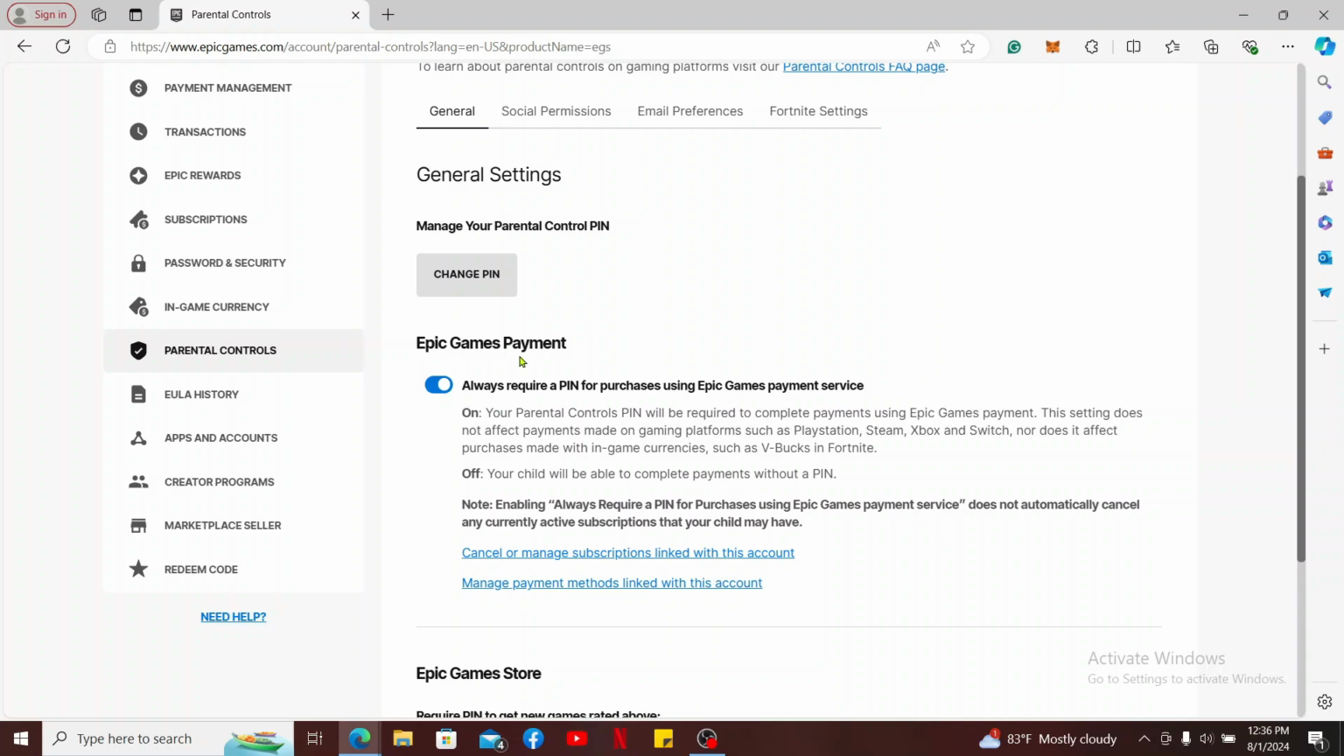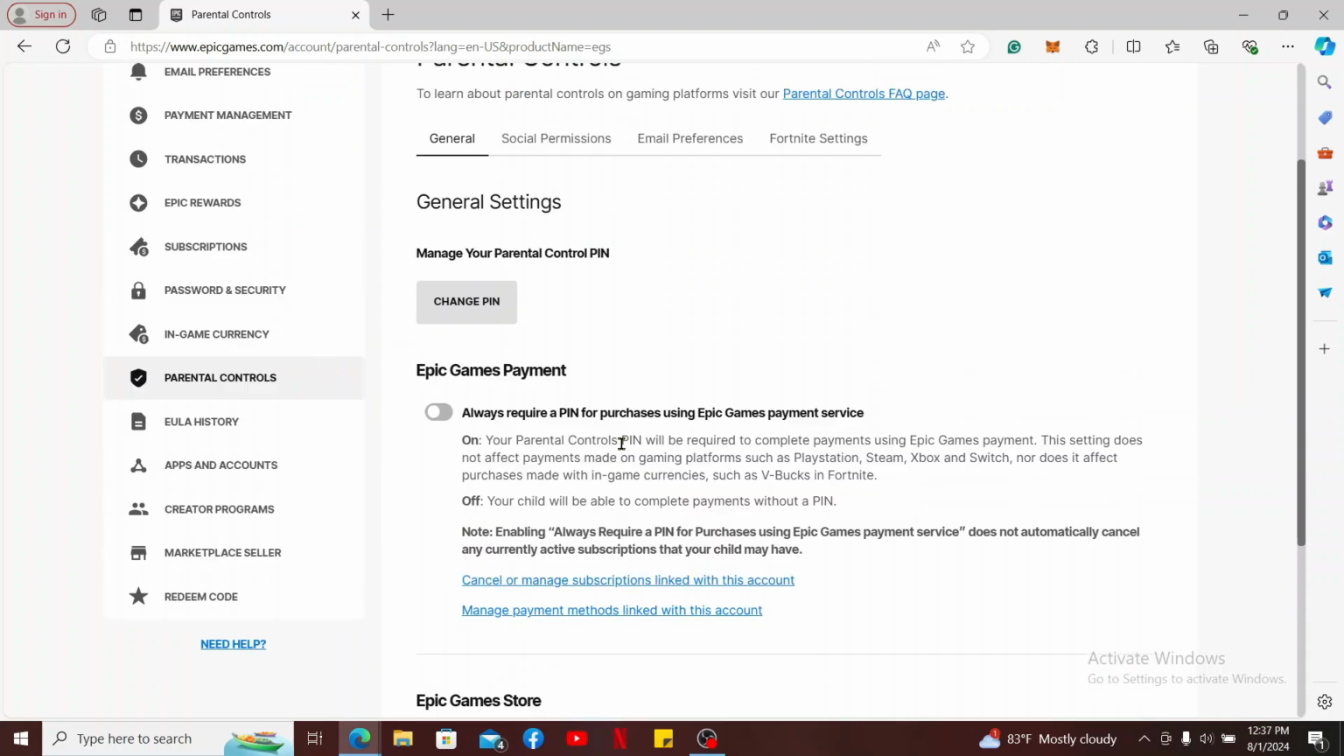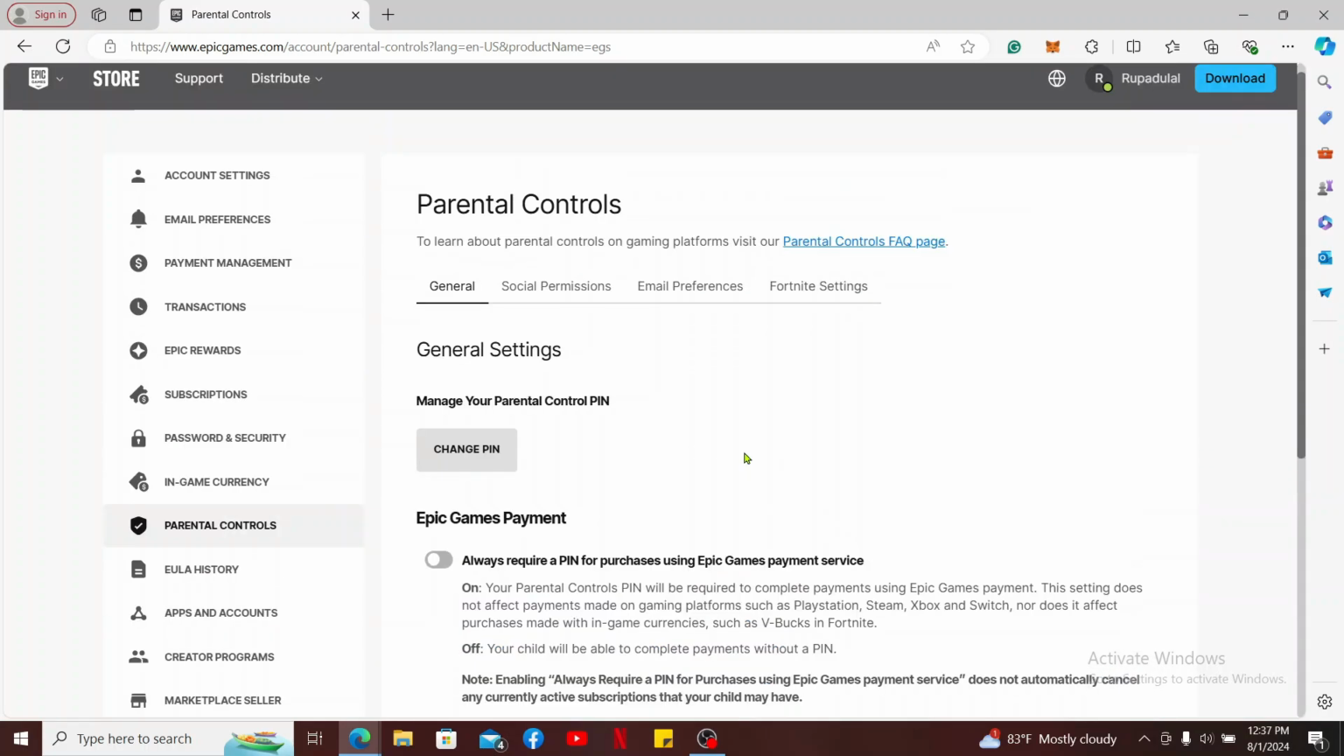Under Epic Game Payment, you will be able to see a toggle menu. If you don't want your parental control PIN to be required for purchase using Epic Game Payment service, then make sure that you toggle off this button. Soon after you toggle off the button, your child will be able to complete payments without a PIN, and that way you can easily turn off parental controls on Epic Games. So that is how it's easily done.